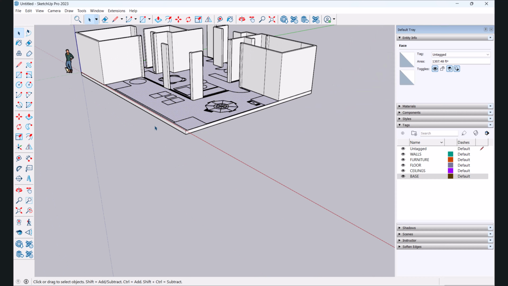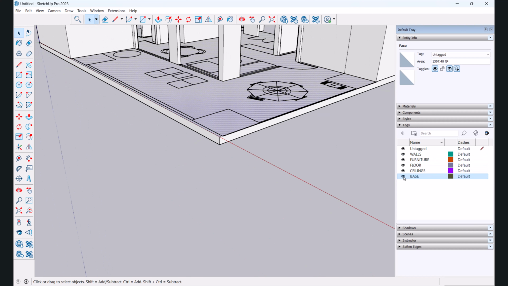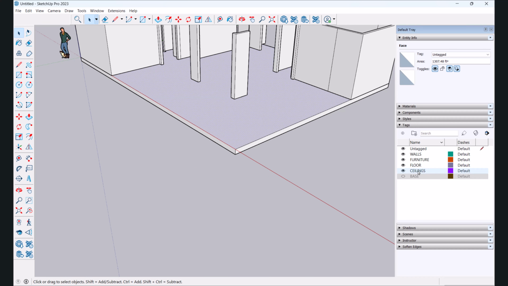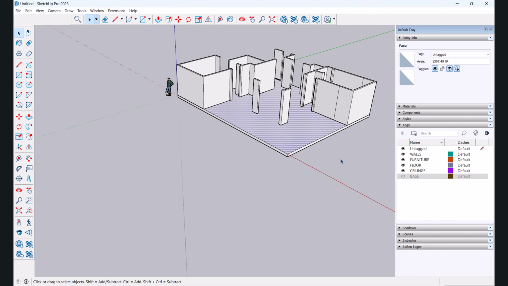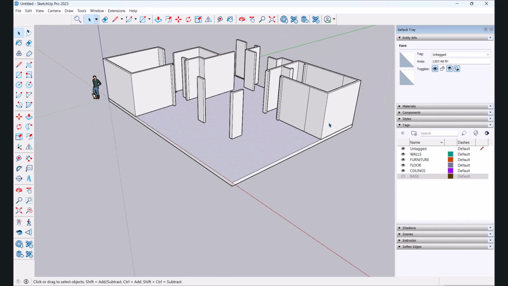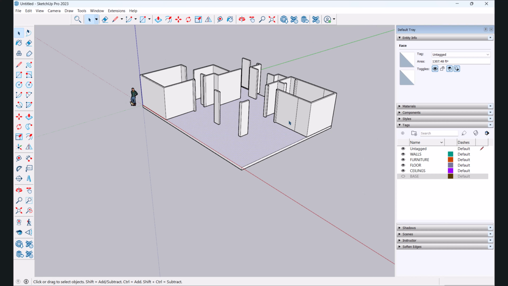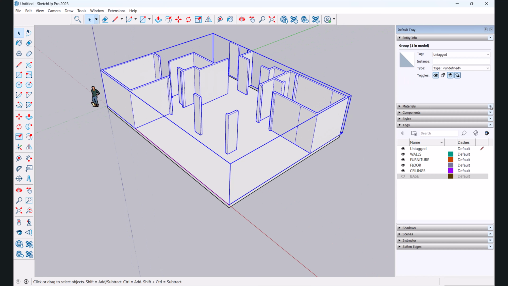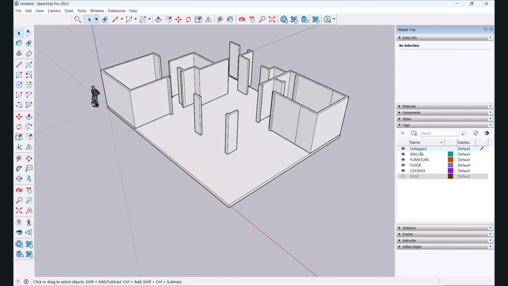So you can delete the base if it's distracting you. You could even not delete, but hide it. And you can hide the walls. We haven't assigned the walls a layer, so we can do that right now. So you click on the walls, and then you want to put them under the wall tag or layer. If you are working on an older version, this is going to be called layer instead of tag, but it's the same thing. And then you can actually hide your walls.